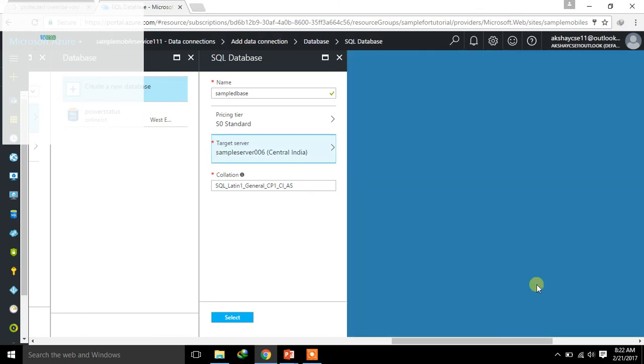So as I told you, we need a server for a database. Only then the database can be used to create tables, and then you can store the data in the tables. So we have configured a server for this database, and the next thing, just click on this. Don't care about this, let it be as it is. Just click on select.